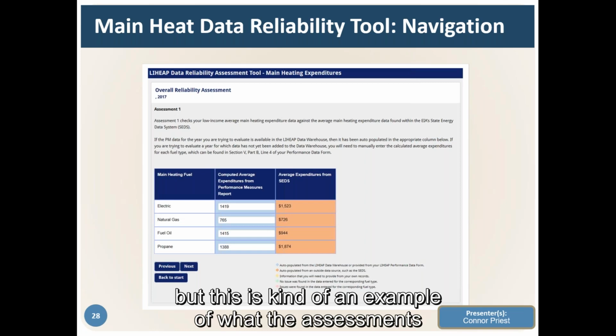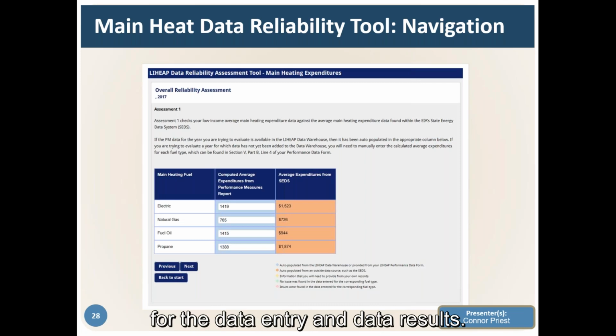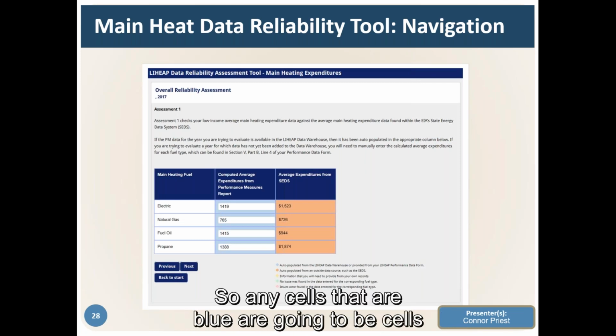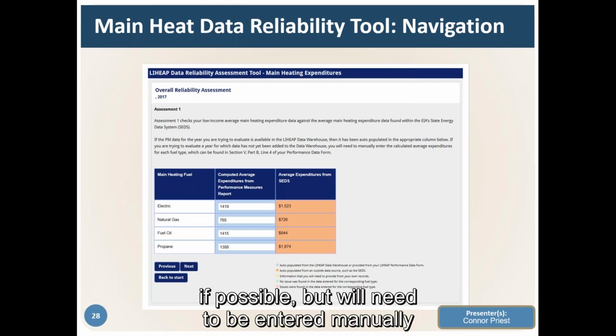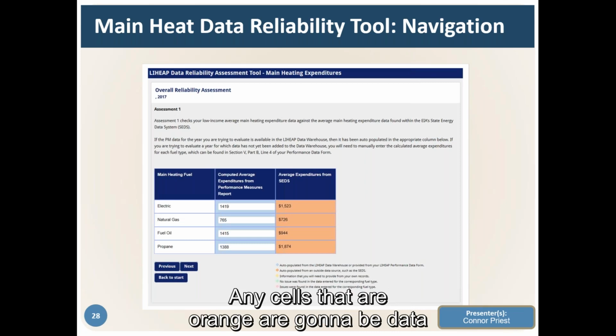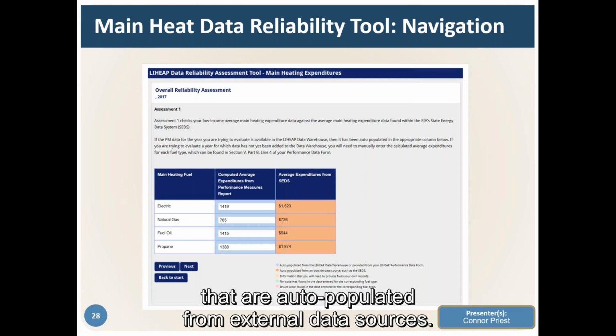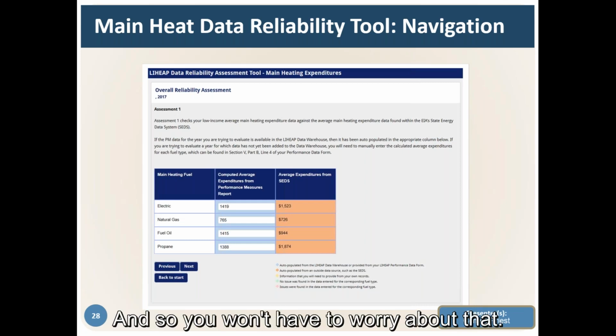But this is kind of an example of what the assessments look like. And all the assessments follow a color coding for the data entry and data results. So any cells that are blue are going to be cells that are auto-populated from the data warehouse, if possible, but will need to be entered manually if you're looking at fiscal year 2019 data. Any cells that are orange are going to be data that are auto-populated from external data sources. And so you won't have to worry about that.